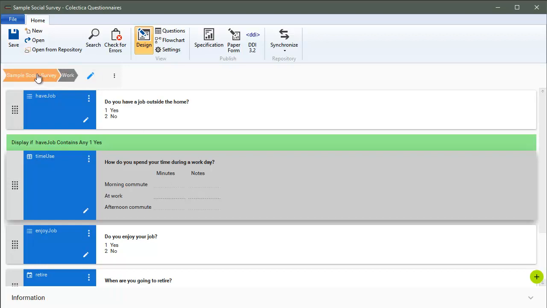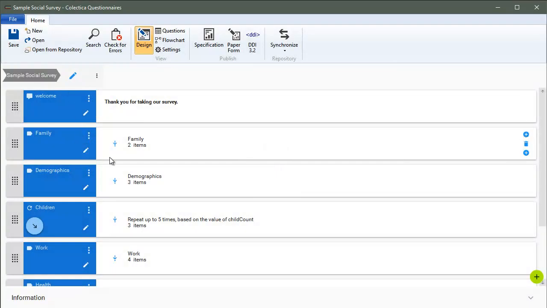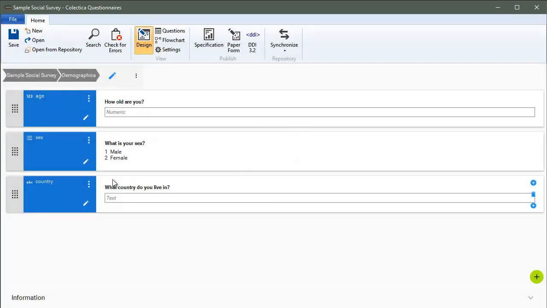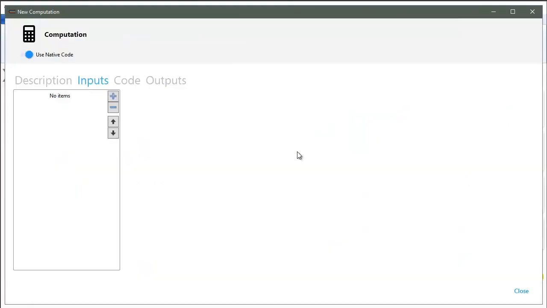All right, next up, I want to take a look at some calculations that are now possible. So if I go into the demographics section, let's add one of those computations. We've always been able to add the different question types and reuse things from the repository, but in this case, let's say we want to compute some new information from a previous question. So I will add that computation to the design surface.